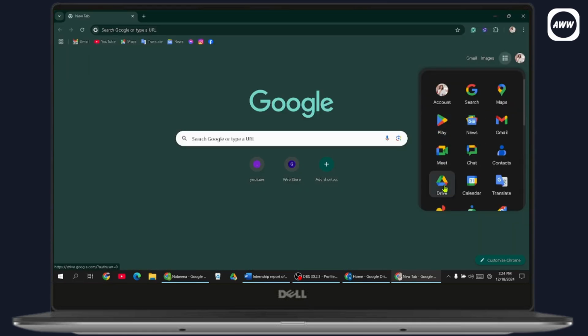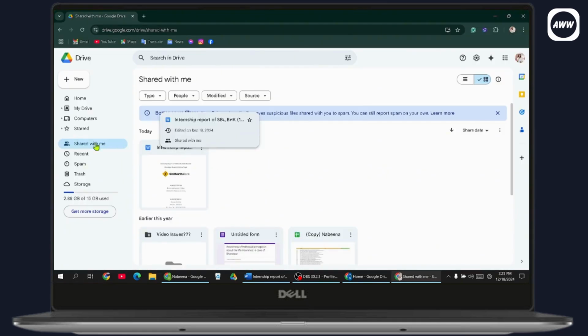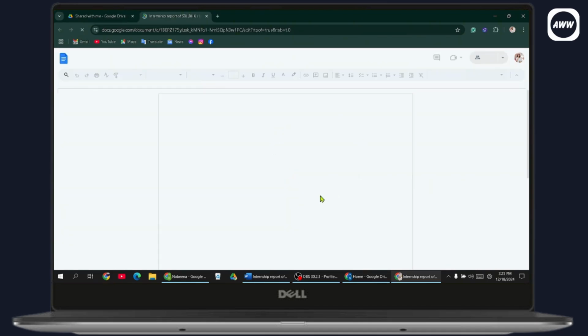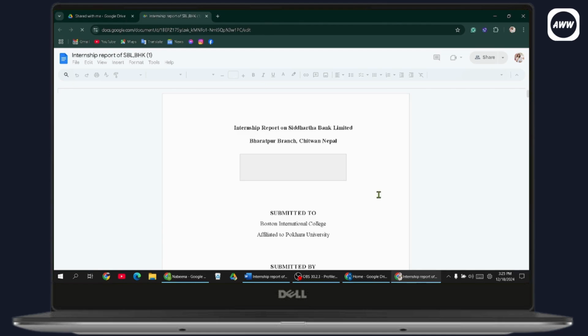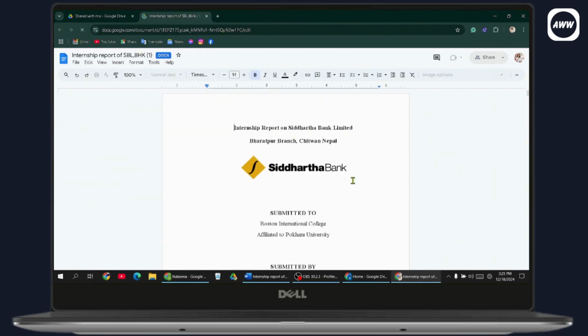Now if the other person opens up that, then they'll have this kind of interface. So just simply go with the drive, and here you can see that internship report. Just click on it, and now the other person will be able to edit that. So that's how you can create a Google Drive link to share files with others.